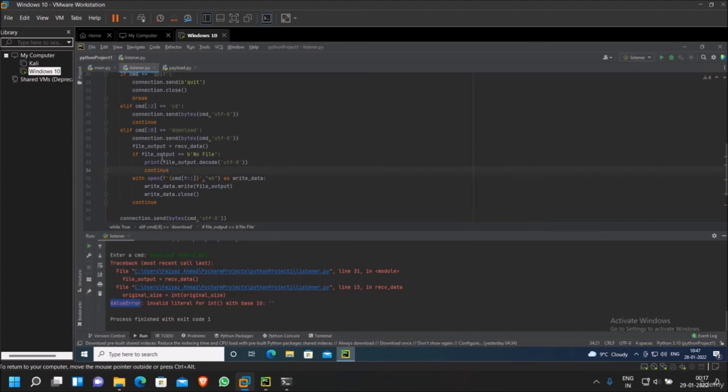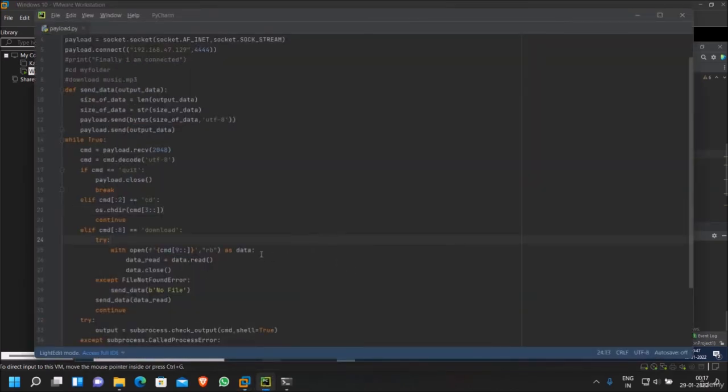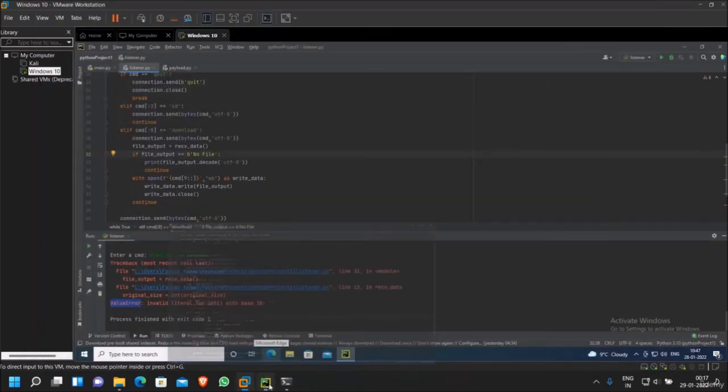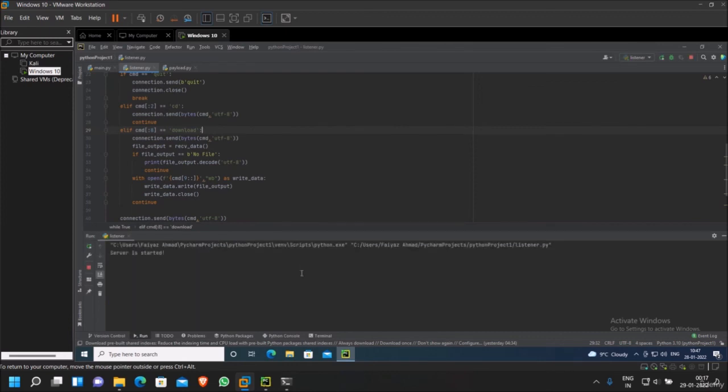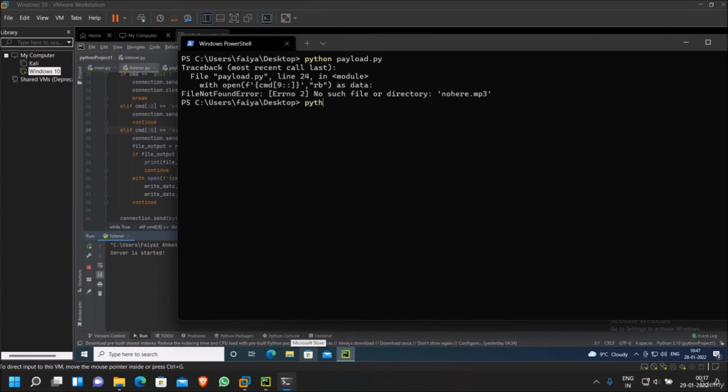So what this will do is if the file output or the data received contains this byte which is no file, then it is going to decode it into string and print it on the terminal, and it will continue our program without breaking it. Okay, now let's try to run this again to see if we actually fixed this error or not. So first of all, let me try to run listener.py. Good. And now we want to run the payload.py. So let's say python space payload.py.